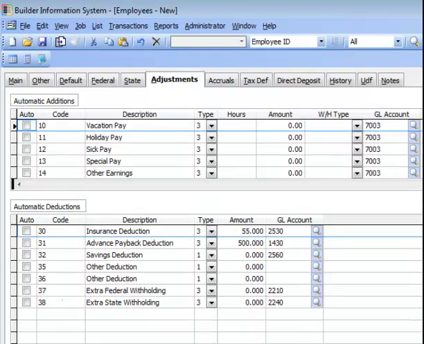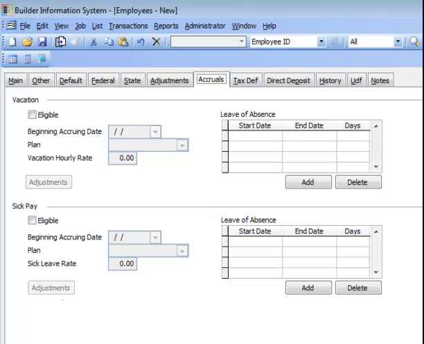The Adjustments tab allows automatic additions and deductions to be tailored to the individual employee. Check the auto checkbox for the applicable codes and set the type, hours, amount, etc. as needed. Vacation and sick pay accruals programs may be set up for the employee on the Accruals tab. Please refer to the Learning Center tutorial on accruals for more information.